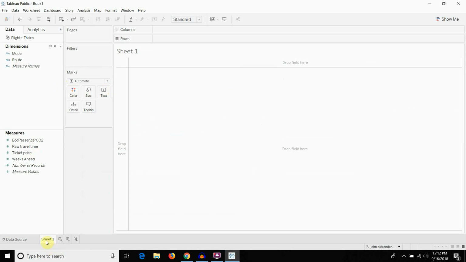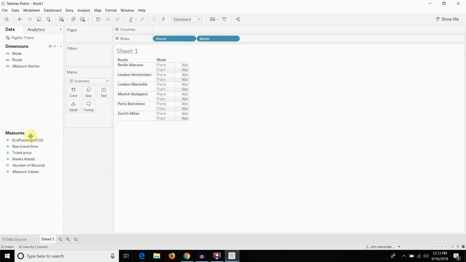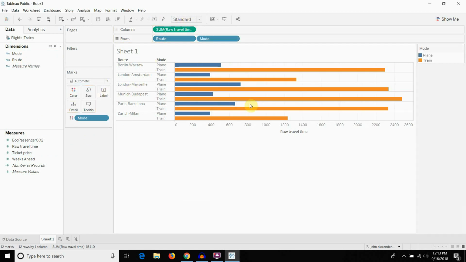So the first thing I want to do is click on Sheet 1 here. And the first thing I think we should look at is probably the travel time, because I think that's going to be the most interesting piece. So let's look at the travel time for each of these routes. I'm going to put mode in there too, and then we're going to take a look at the raw travel time. And then, you know what, let's go ahead and make this a color. I just want to see what the difference is. Now, this is the travel time in minutes.